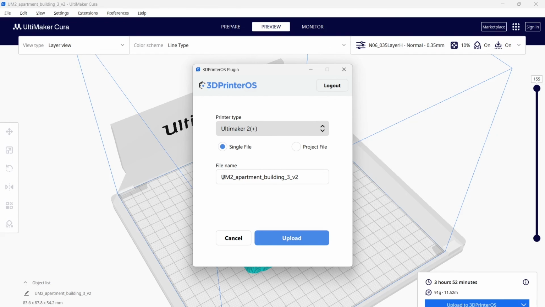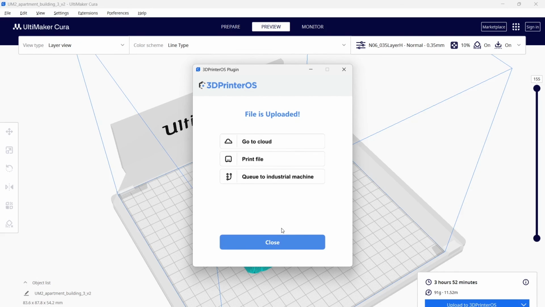Now here, we need to make sure that we name the file correctly so it goes on the right printer. I know here that I wrote it for an N06 machine, so I'm going to leave all of this but I am going to put in here N06. Click on upload, and now really the only useful one here is go to cloud.